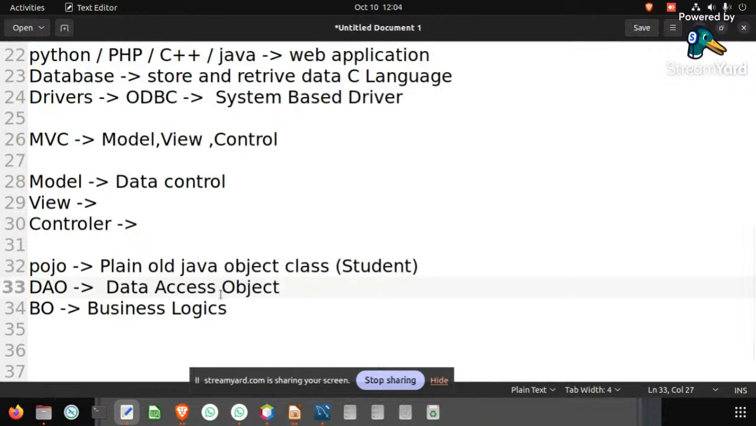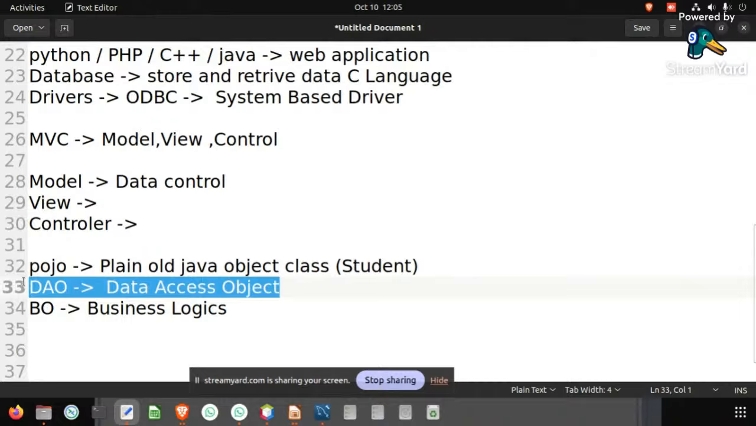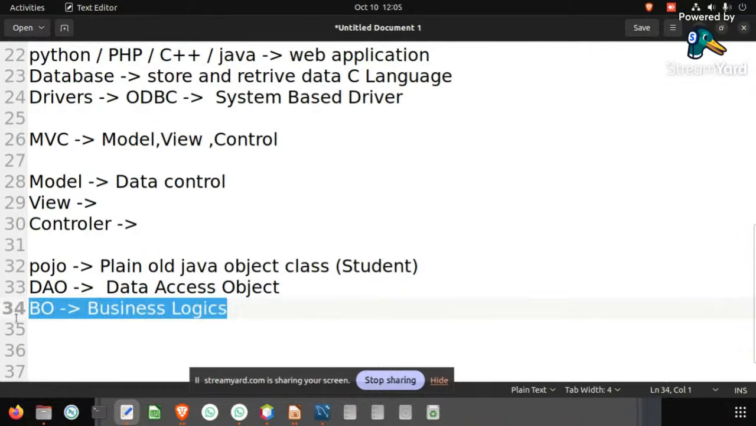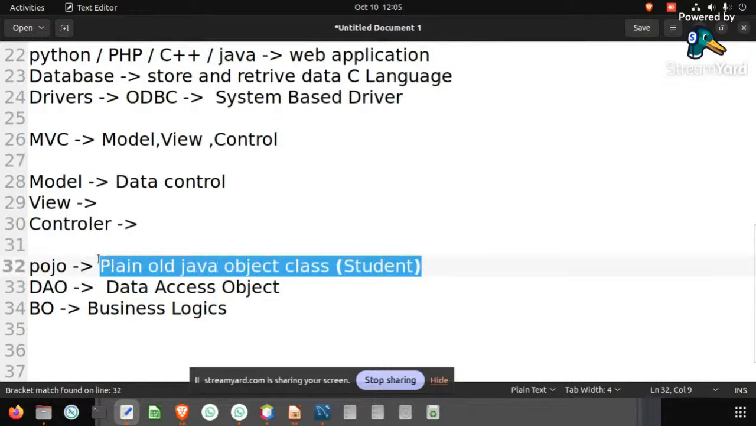Data access objects is the one that's going to execute all the database queries. So all the database related queries are going to be added only in my DAO class, and all the business logics are going to be added only inside my BO class, and all the plain variables will be in my Pojo class, correct? So these are the three things that I'm going to create.